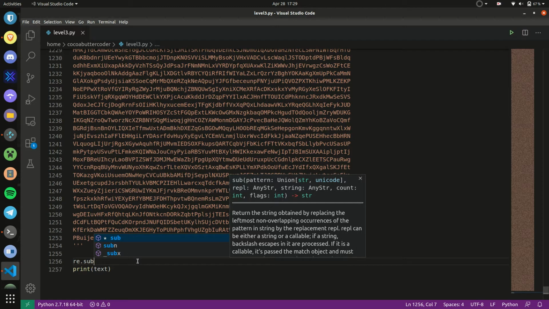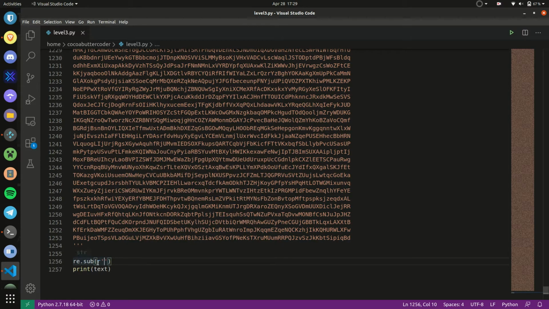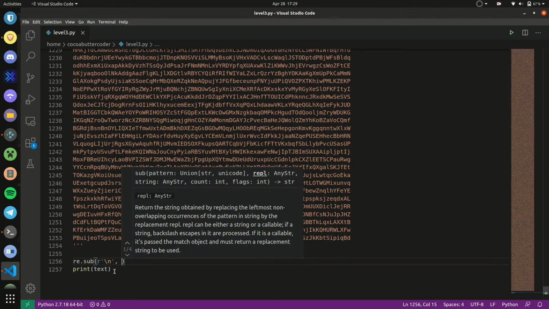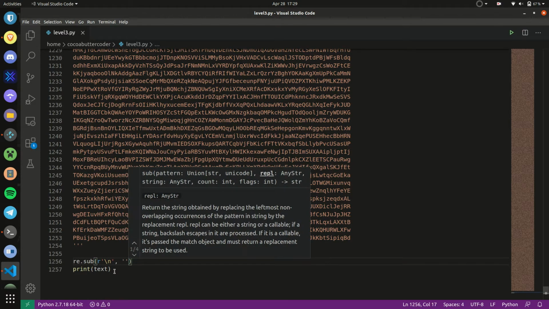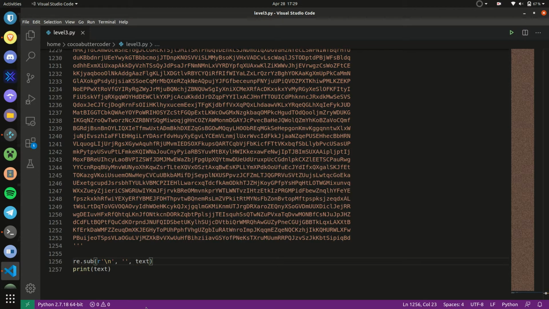So in our case, we're just going to do sub. I think this R is just for raw regex. So we're going to replace all of the new line characters with nothing, an empty string, and that'll glue all these lines together as one. And then you have to input a text or a string to pass, so it's text. The sub method returns a string. It doesn't actually alter the string itself, so just reassign that.